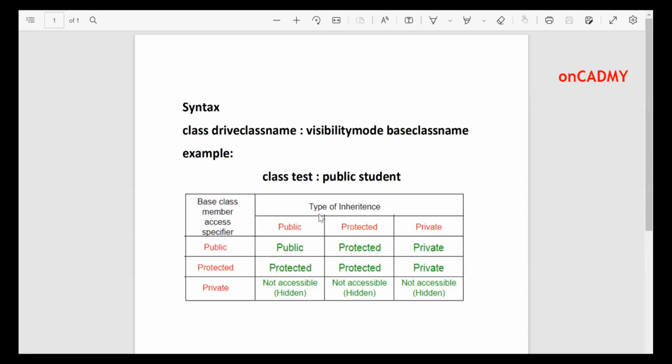Hello students, today we are going to learn a very important concept while using inheritance. First of all, we should know the syntax of how to inherit data from a base class to a derived class. The syntax is: first we write the keyword class, then the new class name, that is the derived class name, and then we put a colon. Then there will be the visibility mode and then the base class name or existing class name. This is the general syntax for it.